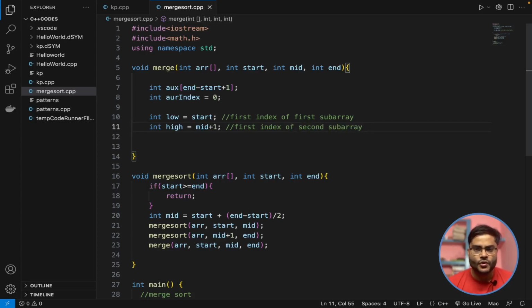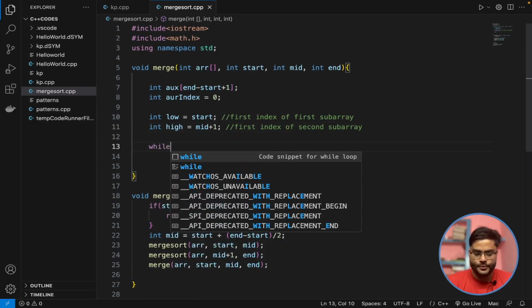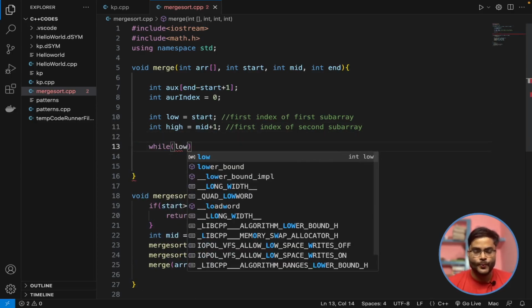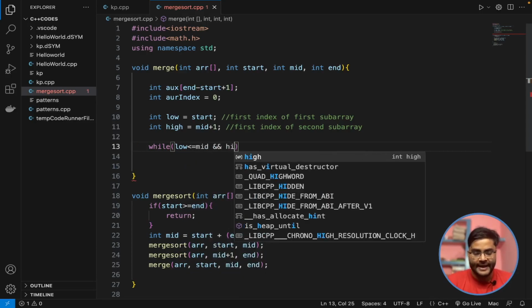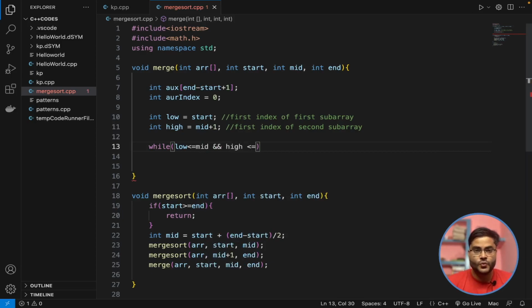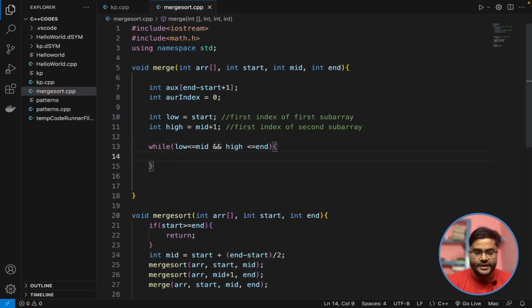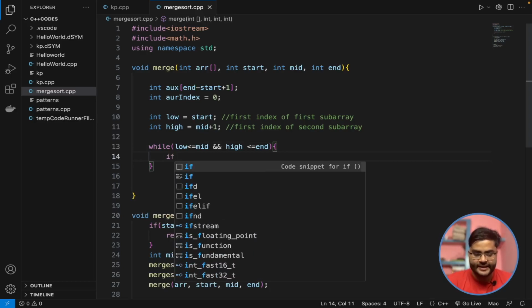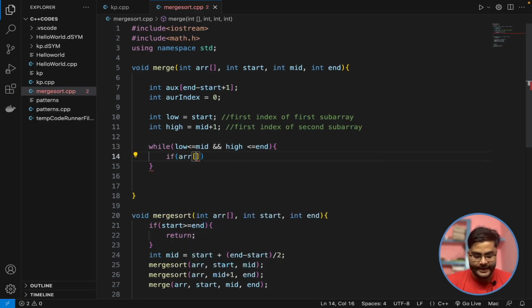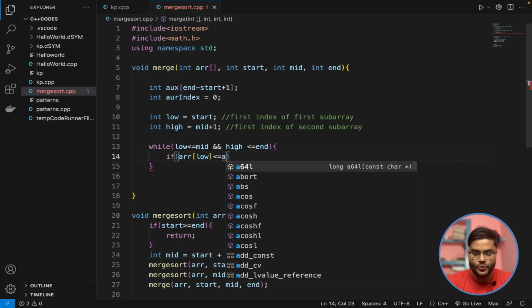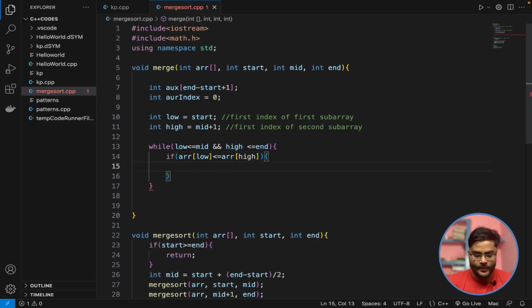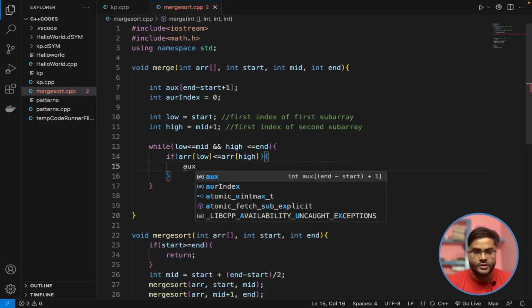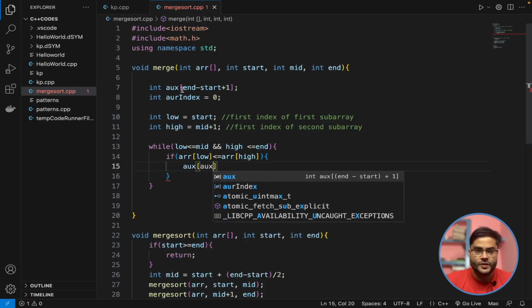Now I will run a loop while low is less than or equal to mid and high is less than or equal to end. In the while loop, I will check if the element at array of low is less than or equal to the element at array of high. Then I will update my aux at, okay, so this will be aux index.